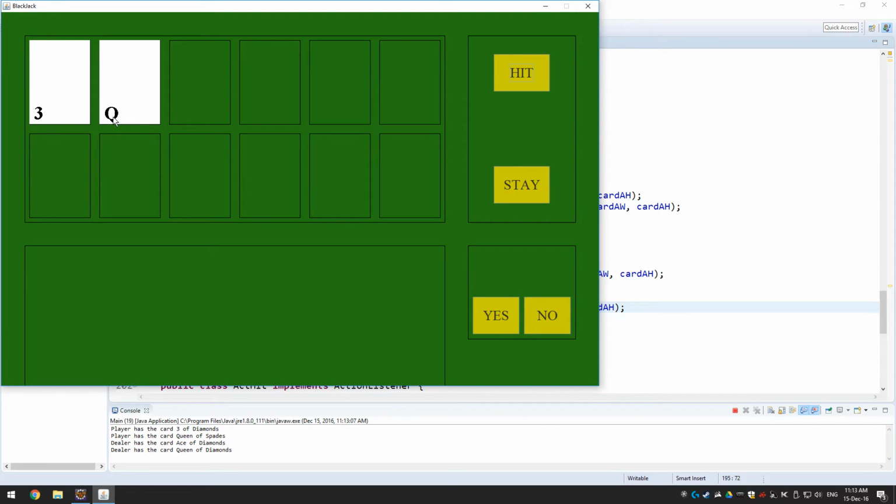Well, I don't, something seems wrong with the Q. Don't really like it, but I like the numbers. Okay. Let's say that we like it for now.